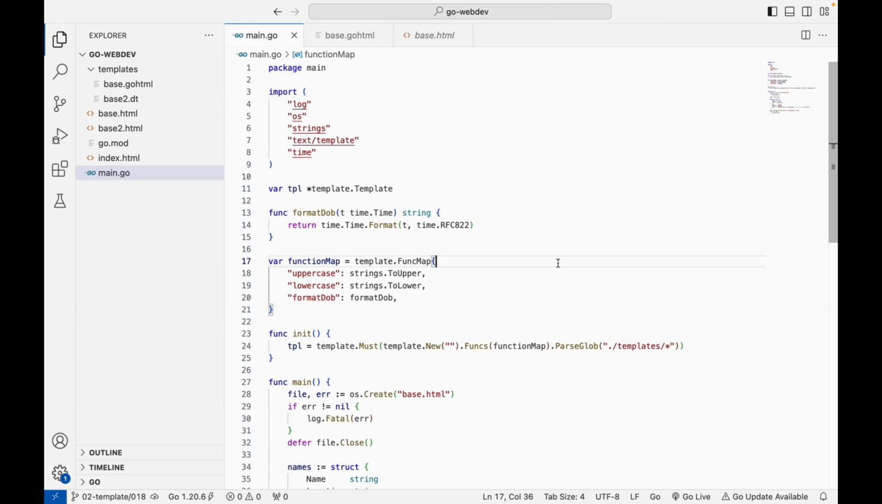Welcome back. I hope you were able to complete the little challenge in the last lecture. In this lecture, we will see how we can pass data between multiple functions in templates.